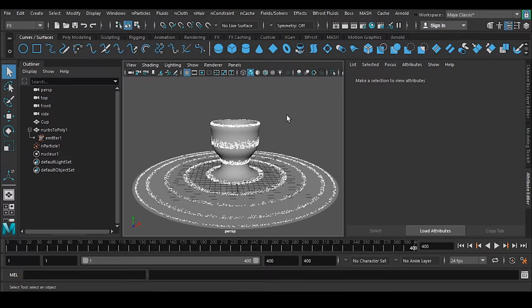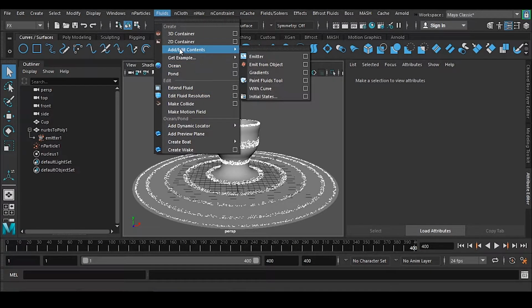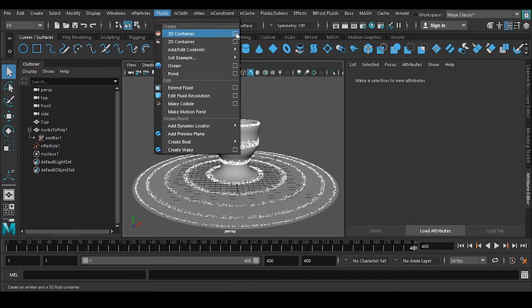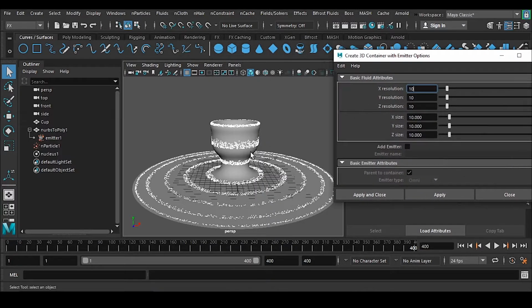Welcome back. In this section we are going to get that fluid. Here we have the FX section, and here we have this 3D container. In the 3D container, we have this reset, add emitter, and I make it off, because I don't need any kind of emitter. Why? Because the emitter is going to be the particles. That is what we have created.